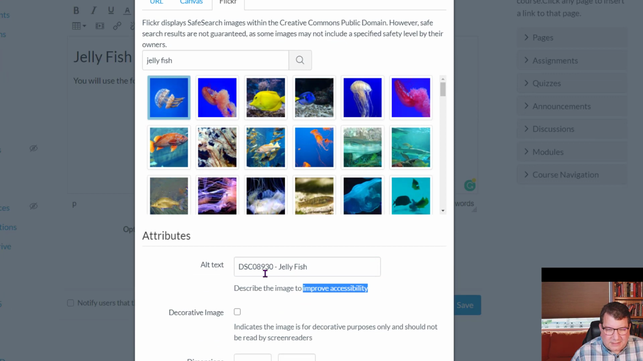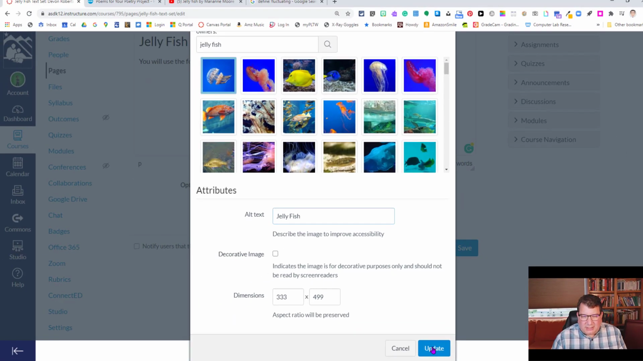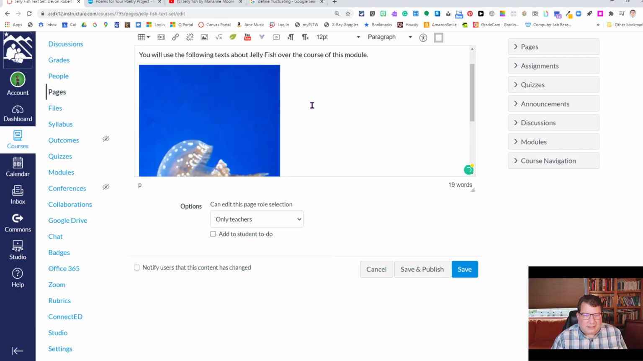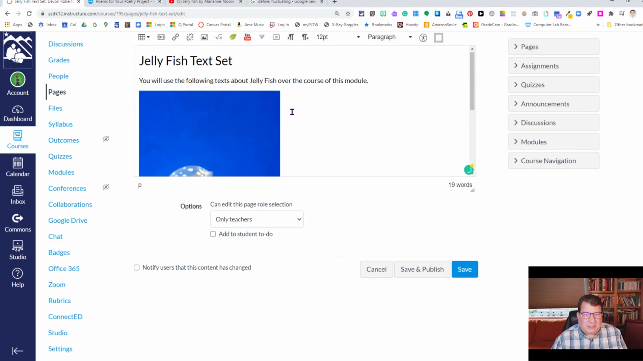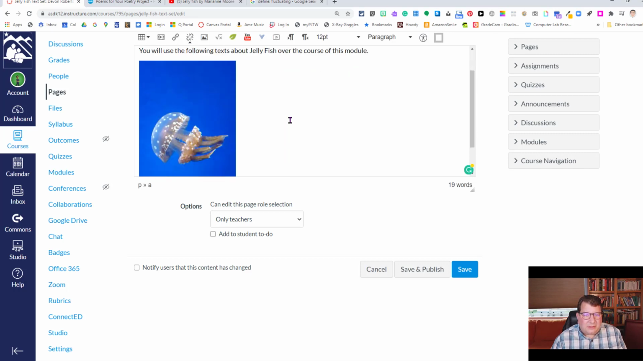Remember, to improve accessibility, we need that alternative text. So screen readers read the text, all right, for the visually impaired. So let's do that. Let's put jellyfish, click update. All right, awesome. So we've got our jellyfish picture here. We can click on that and notice these handles in the corners. You can grab those and size that picture down if you would like to.